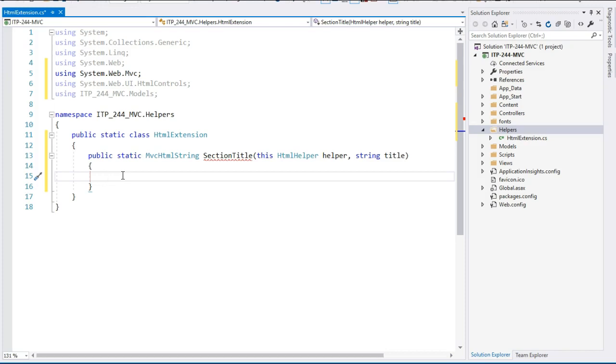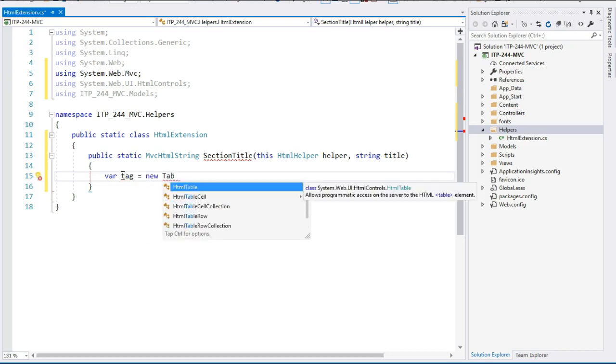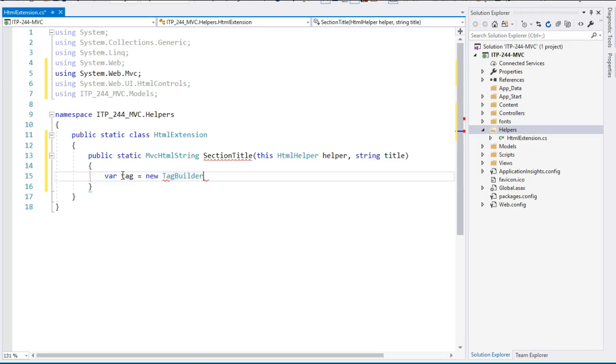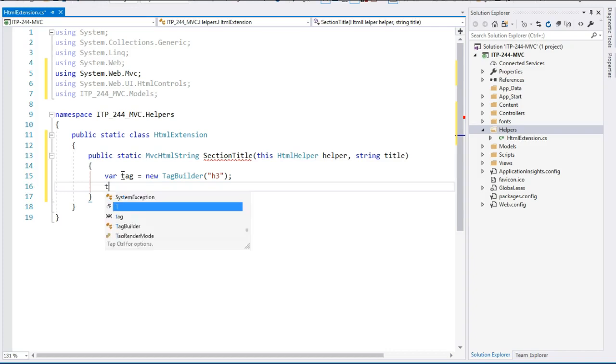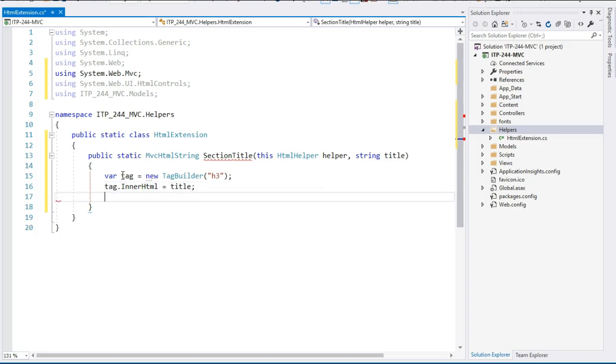Now remember, the helper is going to render HTML tags. So let's create a variable called tag, and this will be a new TagBuilder. The type of tag, we're going to make it h3. H3 is a header 3 tag. And I'm going to keep this simple. I'm going to call it tag, and the inner HTML will be equal to whatever title we passed in up here.